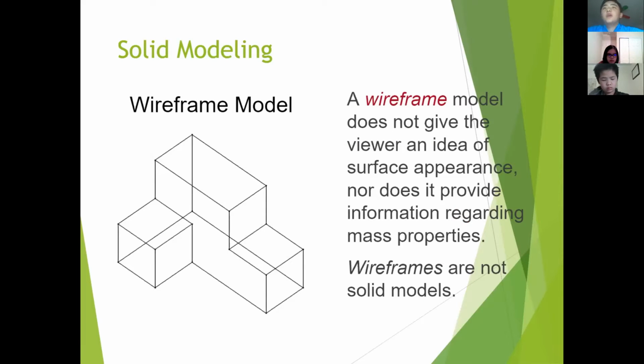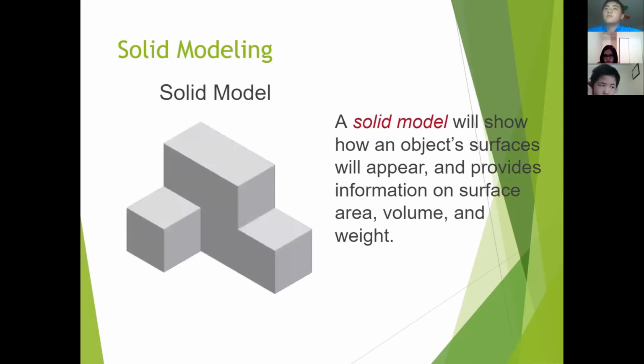Okay, so first, the wireframe model does not give the viewer an idea of surface appearance, nor does it provide information regarding mass properties. So technically, this is not a solid model, okay? A real solid model will show how an object's surfaces will appear, and it will provide information on surface area, volume, and weight.